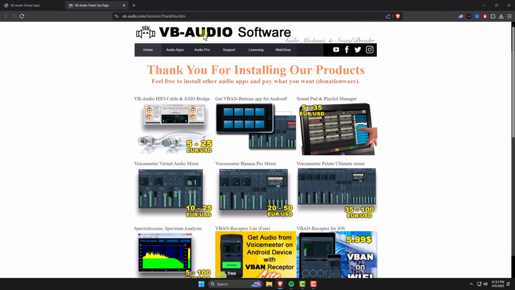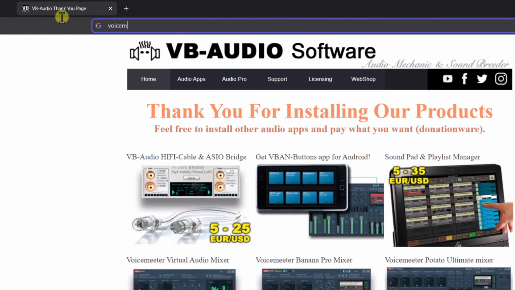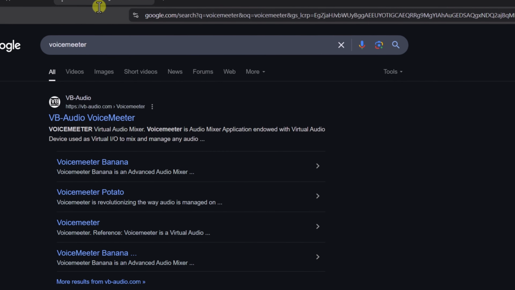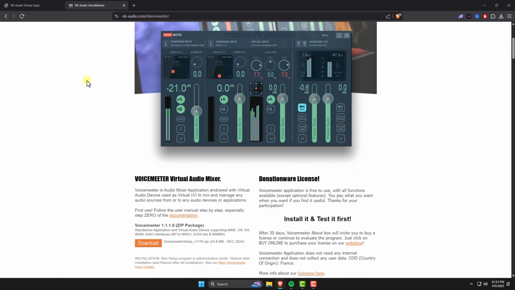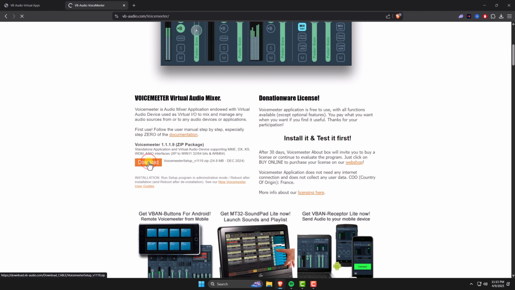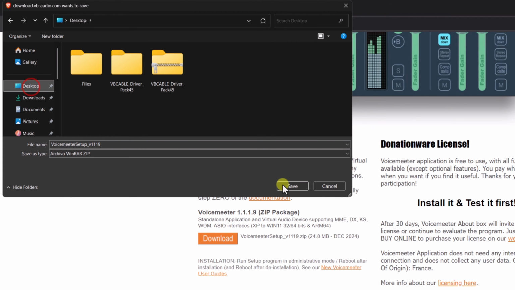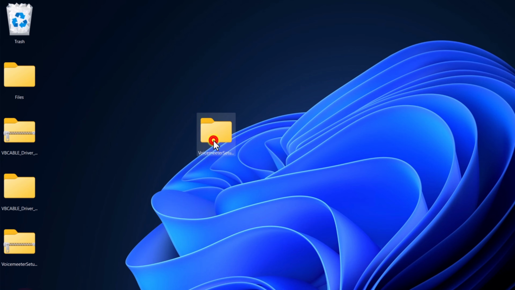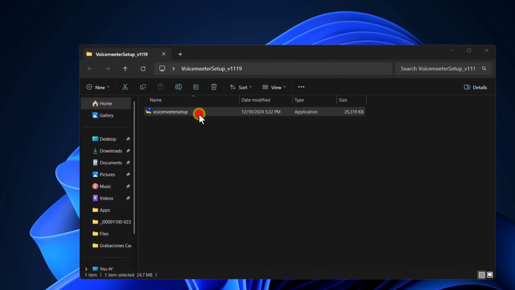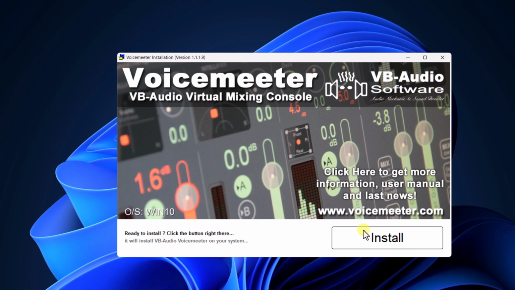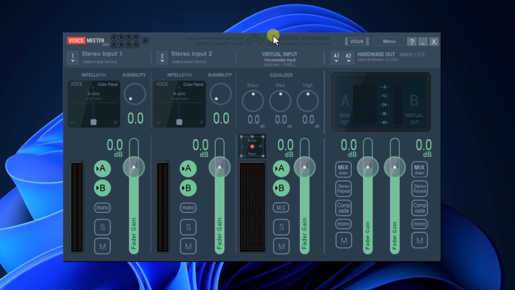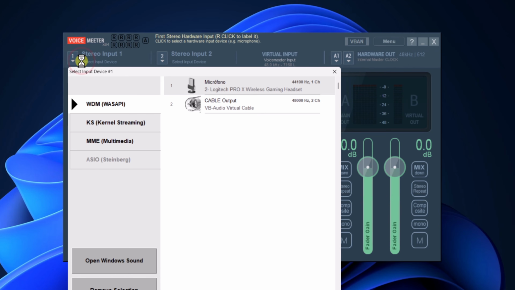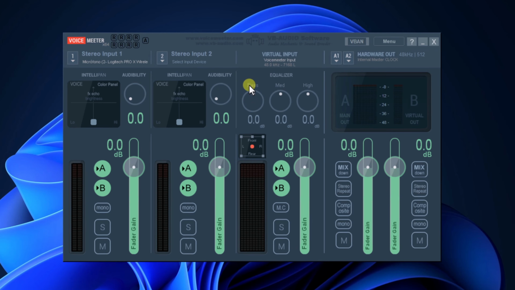Click Apply. Now go back to Google and search for VoiceMeeter. Click the first link. Click on Download. Unzip and install VoiceMeeter. Open VoiceMeeter. Click the first input slot. Select your microphone. Then click on A1.